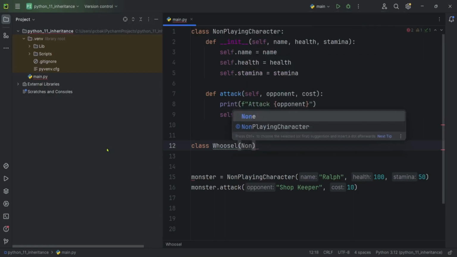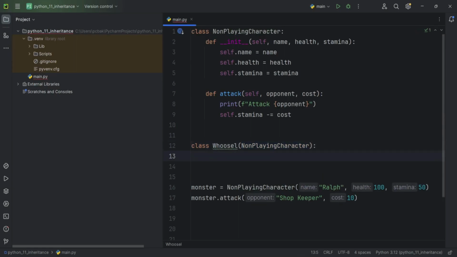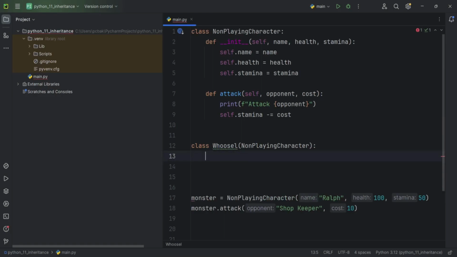Let's do non-playing character. That's what Woozle is going to extend. So if you did Java, it would be like Woozle extends non-playing character. This is how you write it in Python. So we're extending our non-playing character. And then we're going to make our own functionality. Let's do def for make noise.